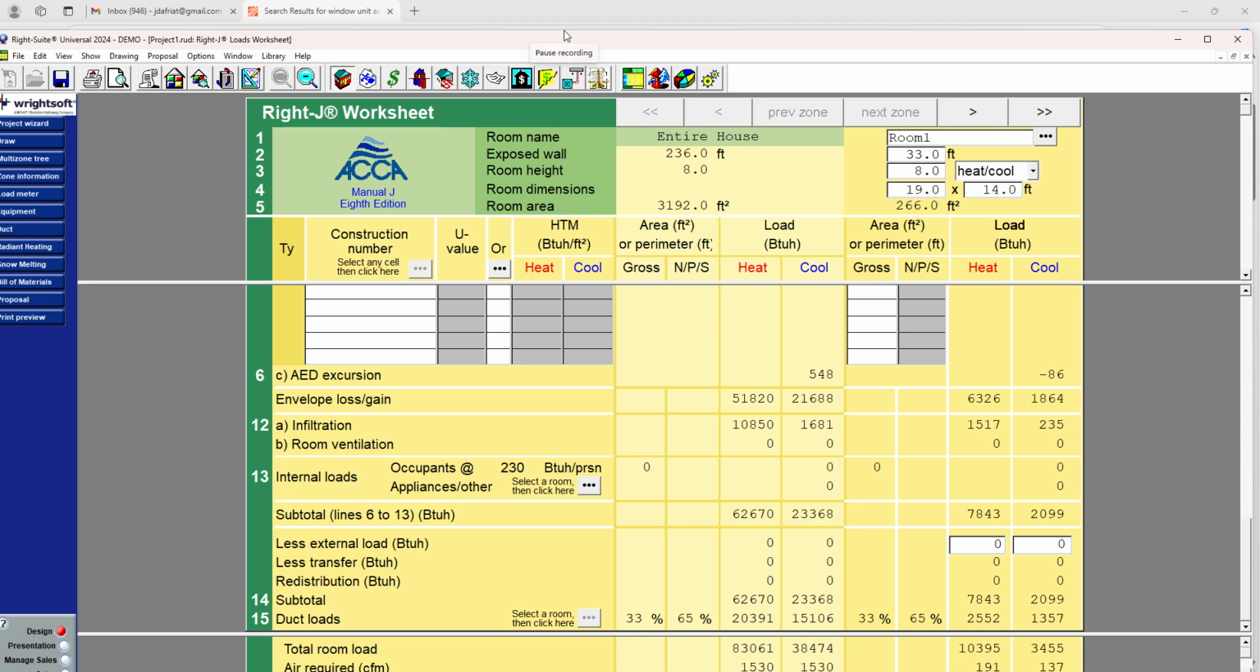Next, relative to mechanical, there's Manual S, and that is about how to select equipment. And Manual D is how to design the actual ducts that carry the cooling and heating air. And those will come in future videos.